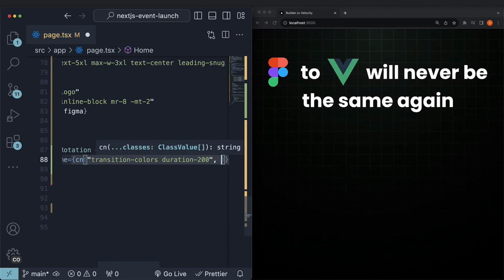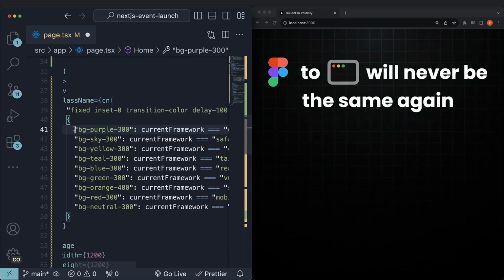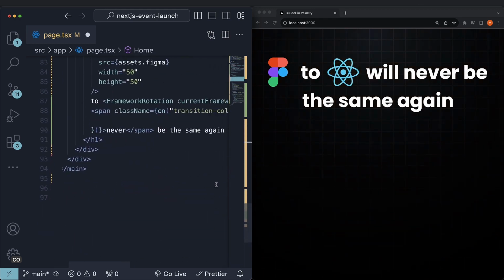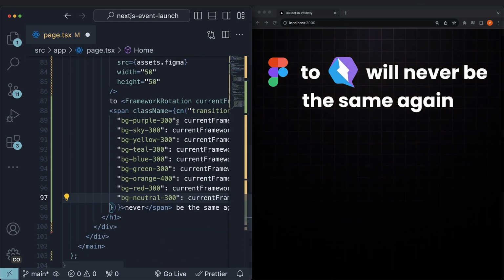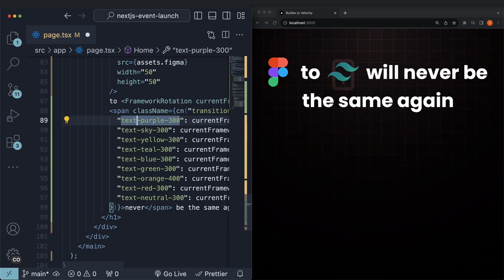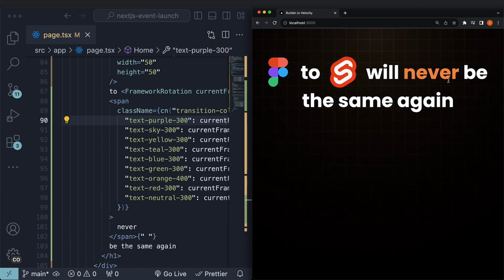So as the second argument, we have an object, and we copy-paste the code from above for the background color and change all occurrences of bg to text. After saving the file, you will see the text color change in sync with the framework's theme color.